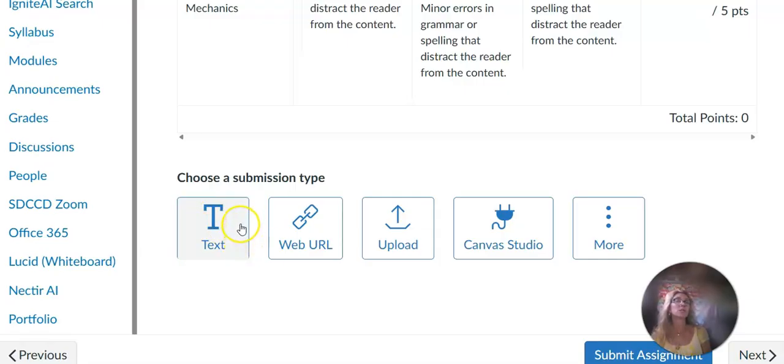My recommendation as well is that you save it for yourself. And that is it. I hope that this helps you, and I look forward to reading your assignments.